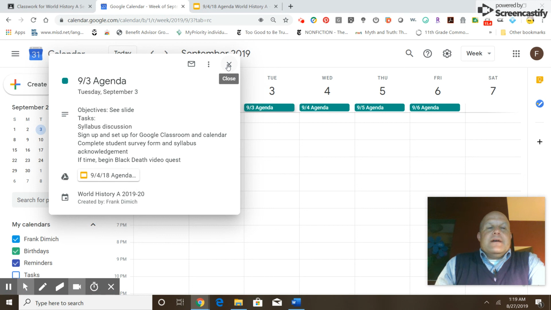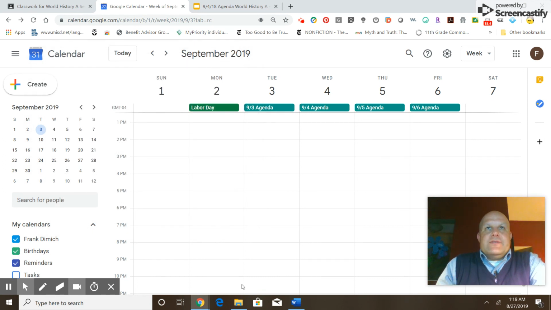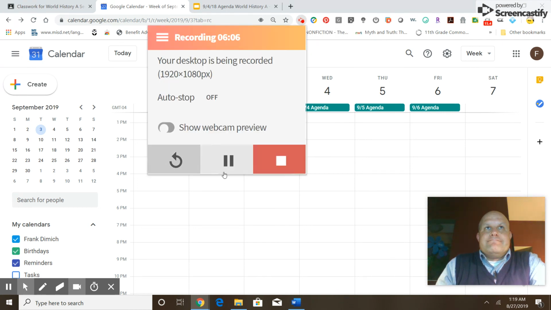But again, right now these are the tentative agendas. These are of course subject to change, but they're going to be on here as we go along. And now that you've added this, that's it. It's always there. You can go to calendar and find it for this class.